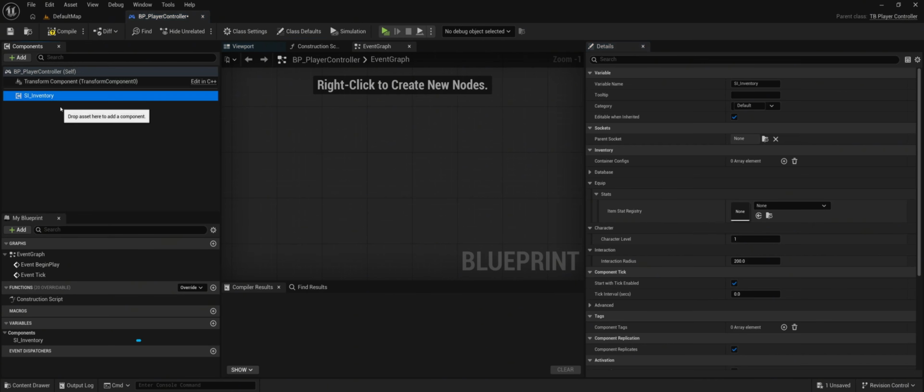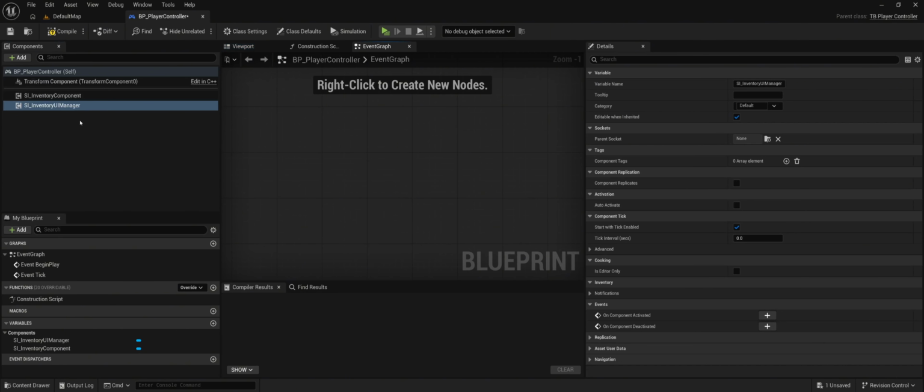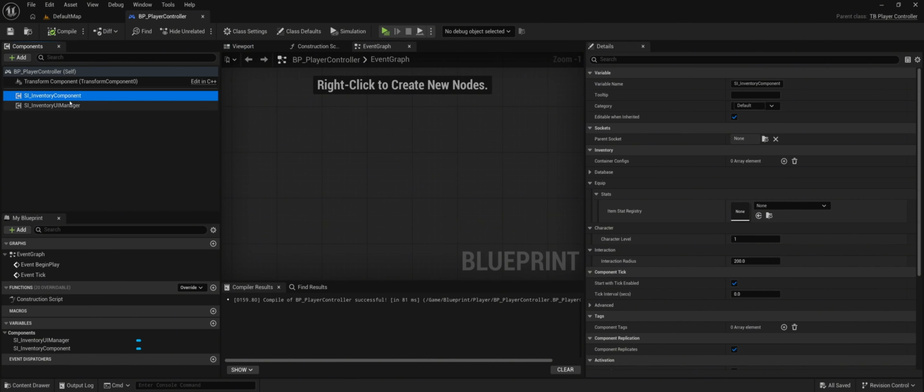So that's the inventory component. We name it component, and the other one, the manager. All right, so we've got both of them. Let's start with the inventory component because that's how you create your inventories. Let's first make a simple player inventory.